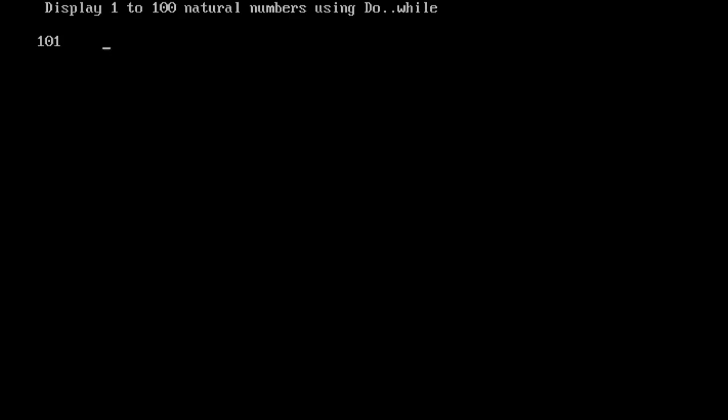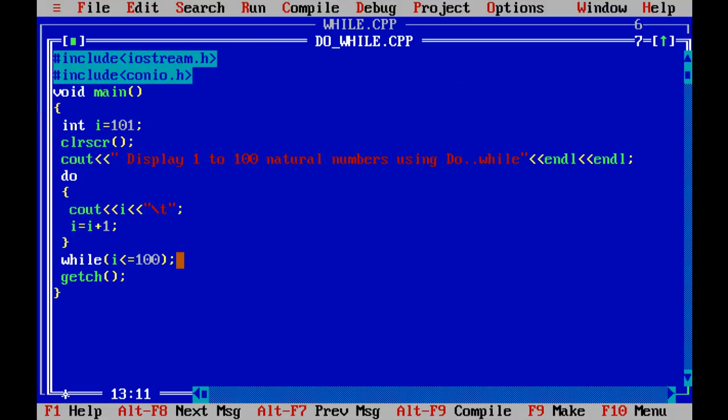execute the do block, then check the condition. At the last, it checks the condition. Before the control exits, it checks the condition. That's why this is called an exit control loop. While is an entry control loop, and do while is an exit control loop.